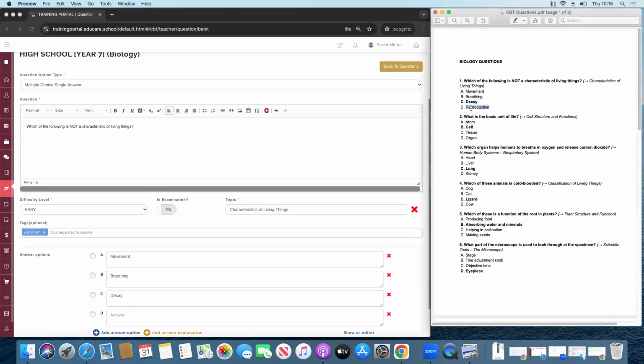and also reproduction. So how does the system mark this? For the system to know which is the correct answer, what you need to do is use the radio button you can see by the side of the option. That's where you select which is the correct answer. And the correct answer here is decay. So this is how the teacher selects the correct answer. So if you notice in multiple choice single answer, only one option can be the answer, right?